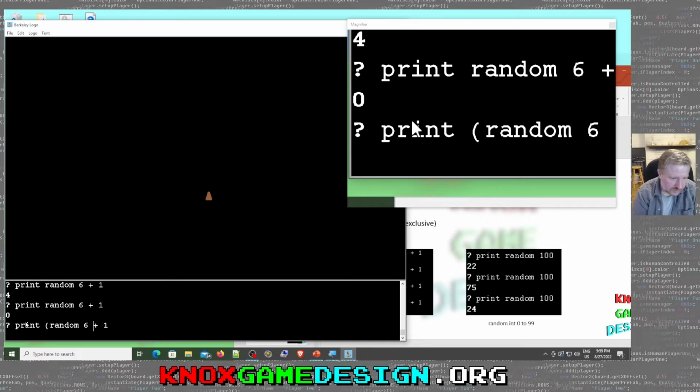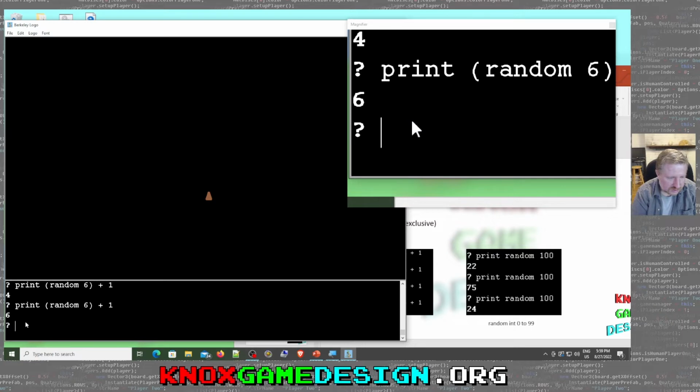Maybe this needs to be in parens. Yeah, that's the problem right there. So basically that's doing 6 plus 1 to 7. So that's giving us a random value 0 to 6. So yeah, that's a mistake in my slide there. Yep, so that's working now.